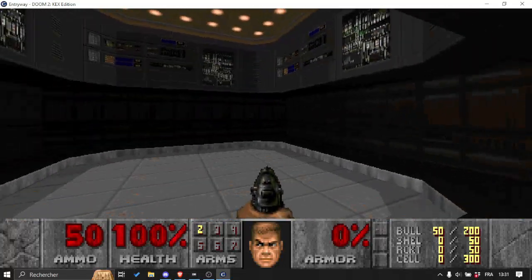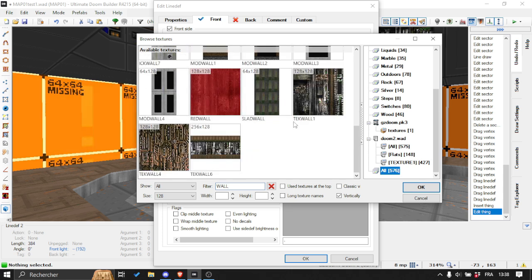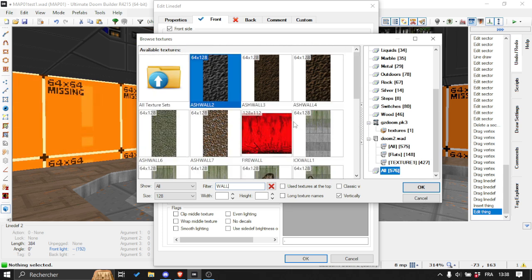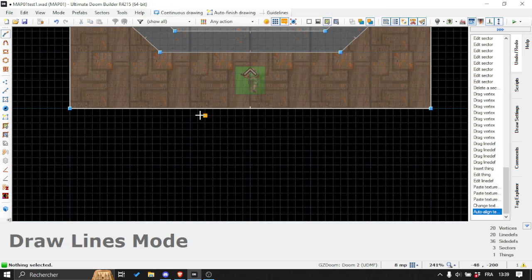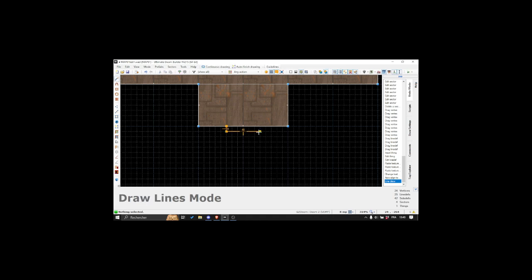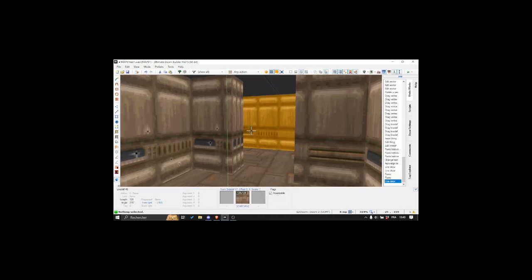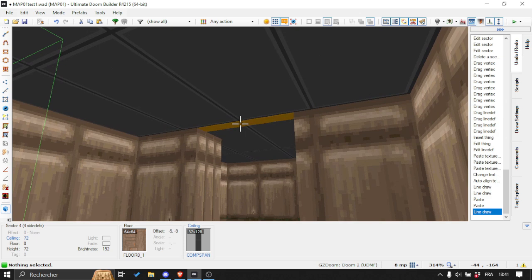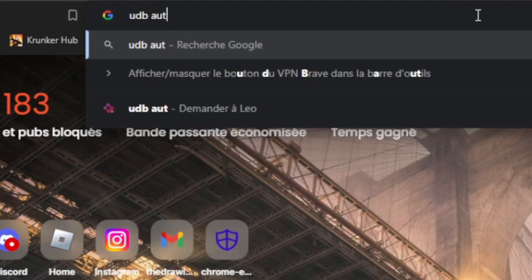Okay, so I made this tech room thing. What am I doing, bro? Oh my god. I don't know what I'm doing. We're gonna add a door here. How do I make a door automatically? I know there's a thing for that.